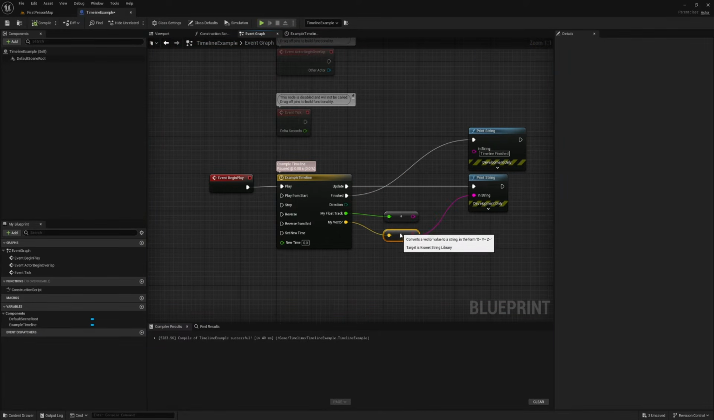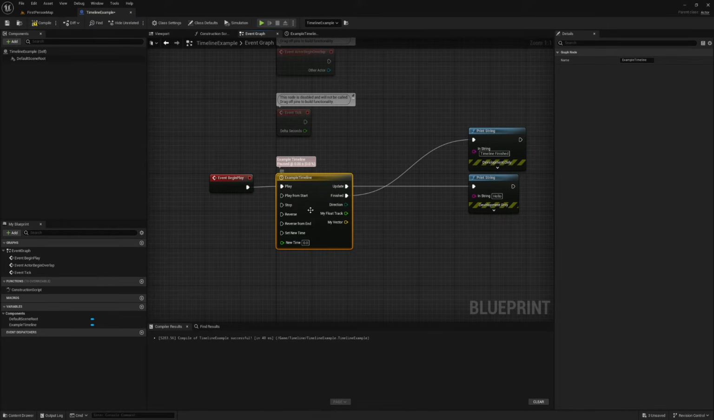I honestly don't find myself using the vector track that much, if at all. The other ones I've used pretty heavily, but not really the vector track. I can usually achieve most of what I'm trying to do with the float track. So that's not to say don't use it or that there's anything wrong with using it. I just personally don't find myself using it a lot.